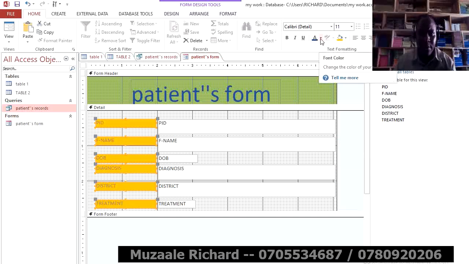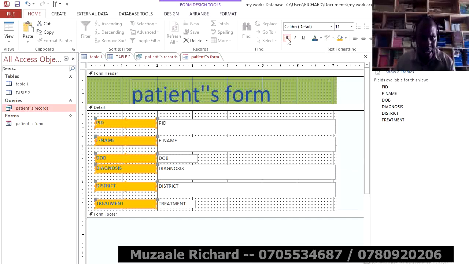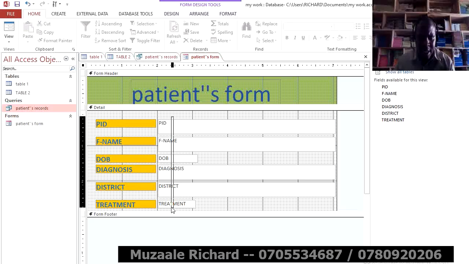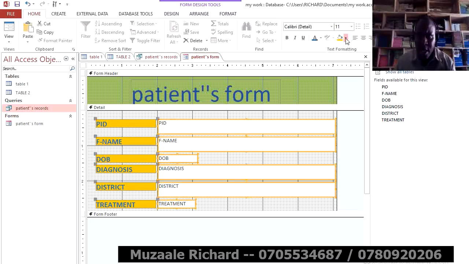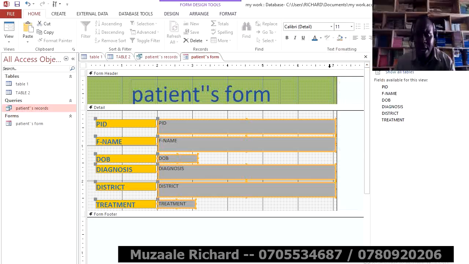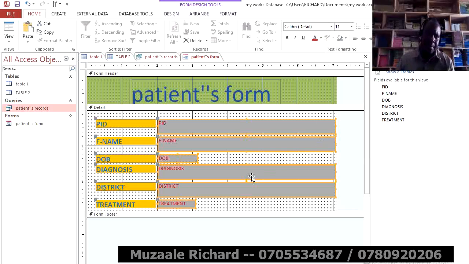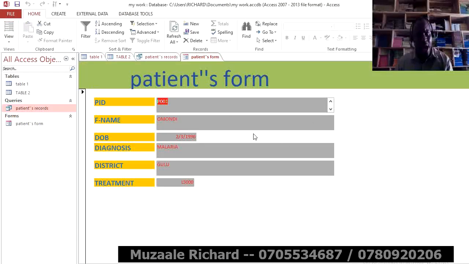Then I'll also change the font color maybe to that. I can bold it. I can also try to increase on the size. Let me put to 16. Also here the same, highlight, give a different background color. Let me give it that color. Then also the font color, maybe that color. I think you can see so far this is what we have.